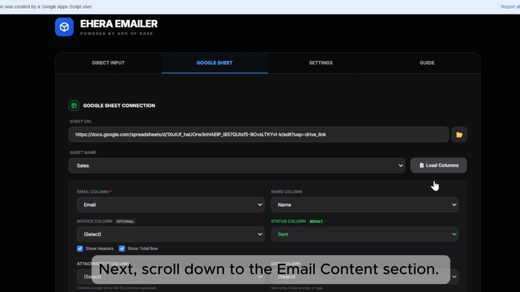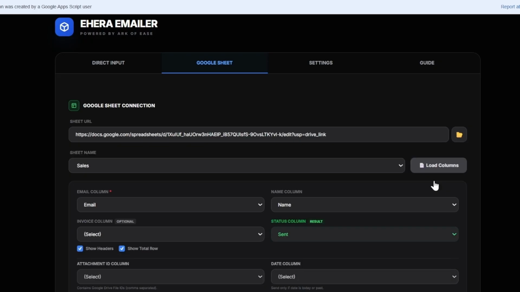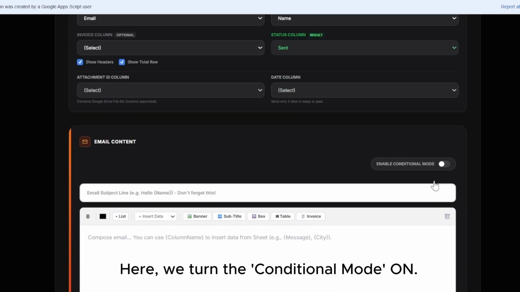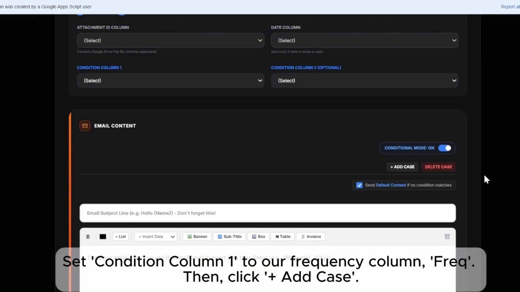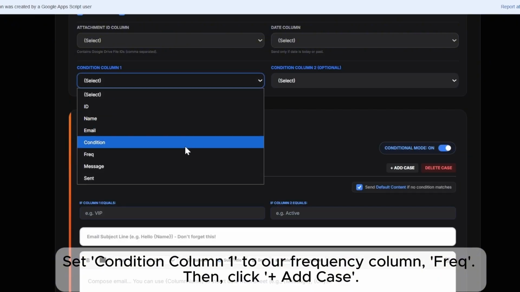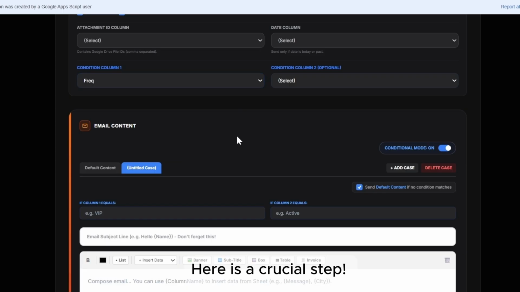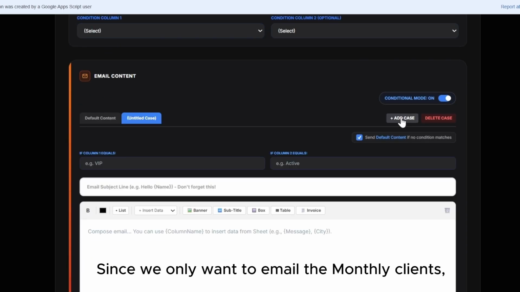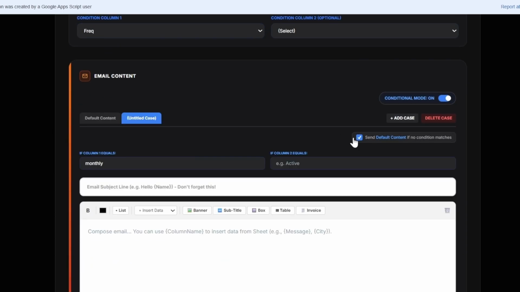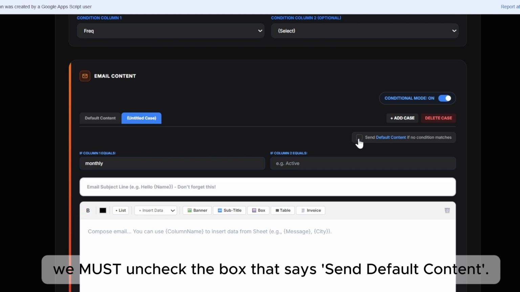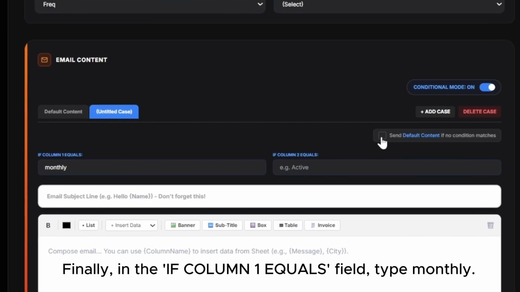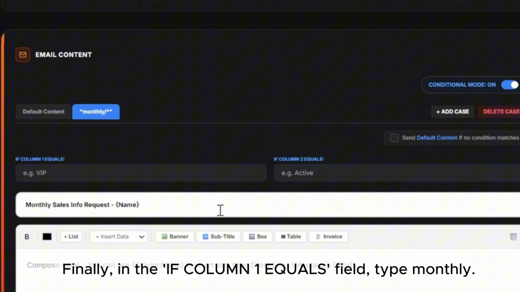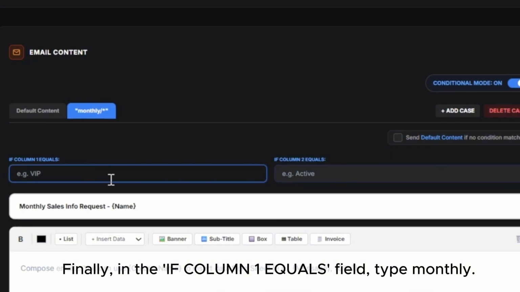Next, scroll down to the email content section. Here, we turn the conditional mode on. Set condition column 1 to our frequency column, freq, then click Add Case. Here's a crucial step. Since we only want to email the monthly clients, we must uncheck the box that says Send Default Content. This ensures that quarterly clients receive nothing. Finally, in the If column 1 equals field, type monthly.